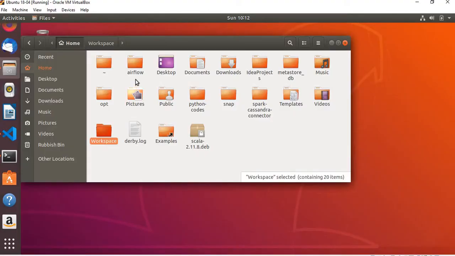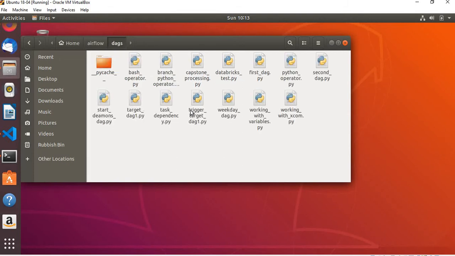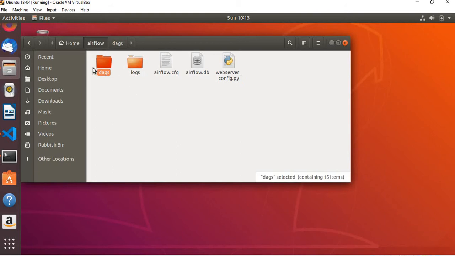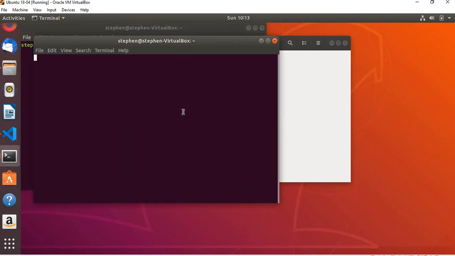So I've installed Airflow on my system. I'm using Ubuntu 18.04, and inside the Airflow folder you have the DAGs, which is basically where your Airflow DAGs are saved. These DAGs you can view on the UI, and the way you can start your Airflow UI is, let me open a terminal.